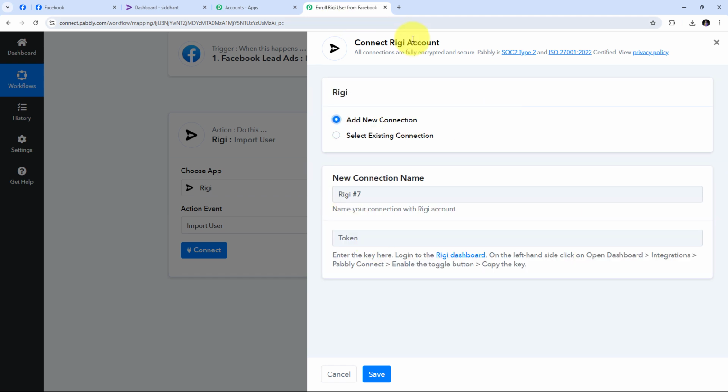And here for connecting Rigi with Pabbly Connect, I need to give a token. So here for getting this token, I need to first log into my Rigi account where I will find my dashboard. And in dashboard, I will have the option of integrations. And in integrations, I will find the option of Pabbly, where I have to enable that option, and I will find my key that is going to be my token. So for getting this token, I'm going to take you to my Rigi account.